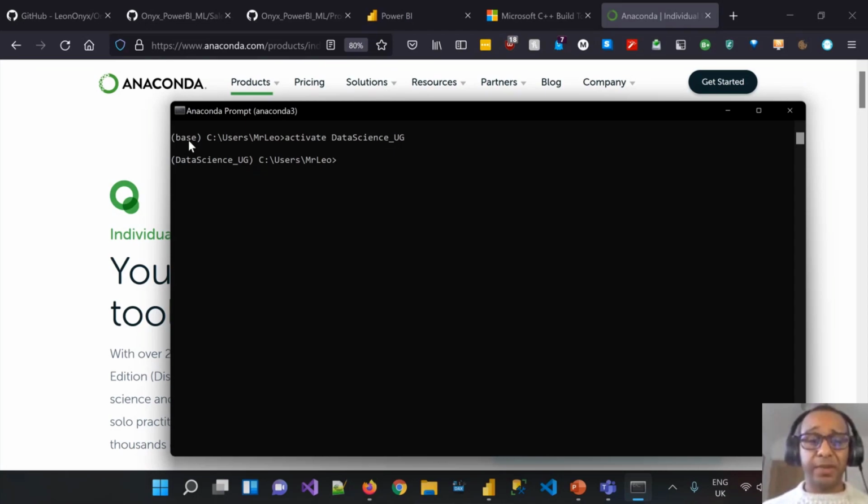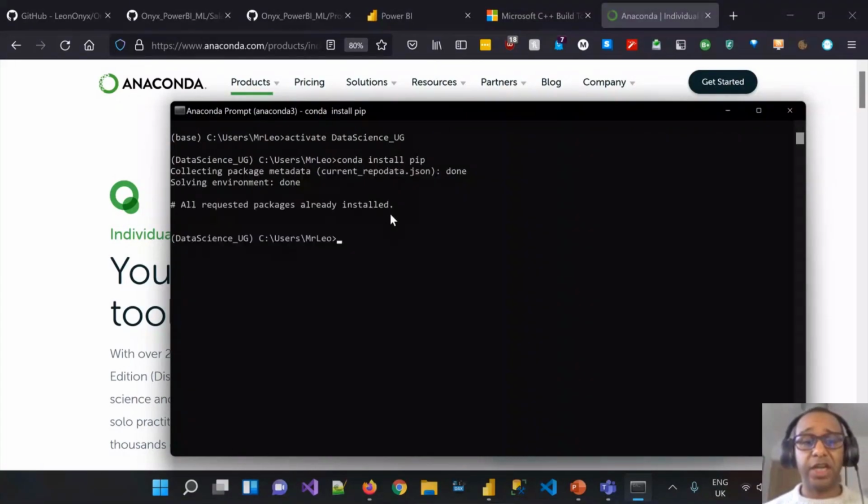Now that we have our environment, or container, let's start to install some of our tools. To do this, we use the conda command, and in this instance we want to install pip. Pip will allow us to install other Python libraries very easily within this environment. This will go through very quickly, so if you are following along at home, it might take slightly longer on your machine, because this machine already has pip installed.